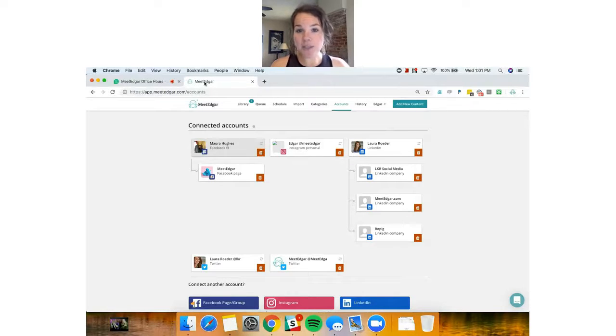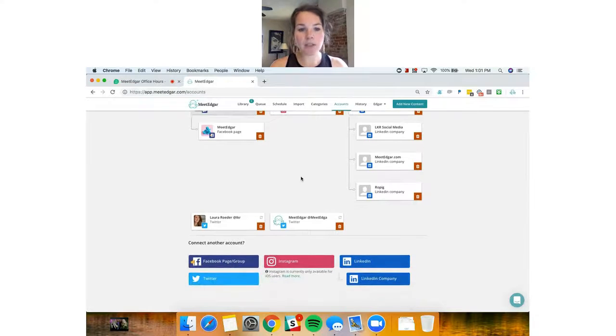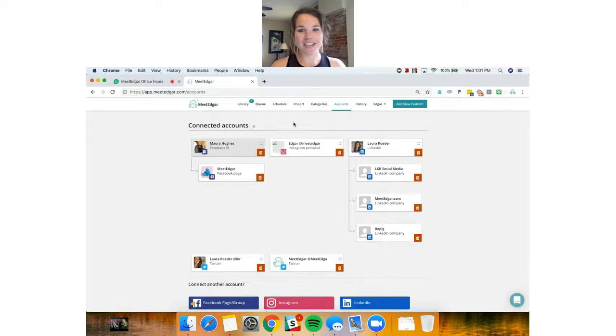The first thing you're going to do is hook up your social media accounts under this accounts tab here. Super simple. Click on the rectangle of the network you want to hook up. Edgar will grab that username and password, and it will look like one of these rectangles here. That way you have your social media accounts that you want Edgar to post to all hooked up for you.